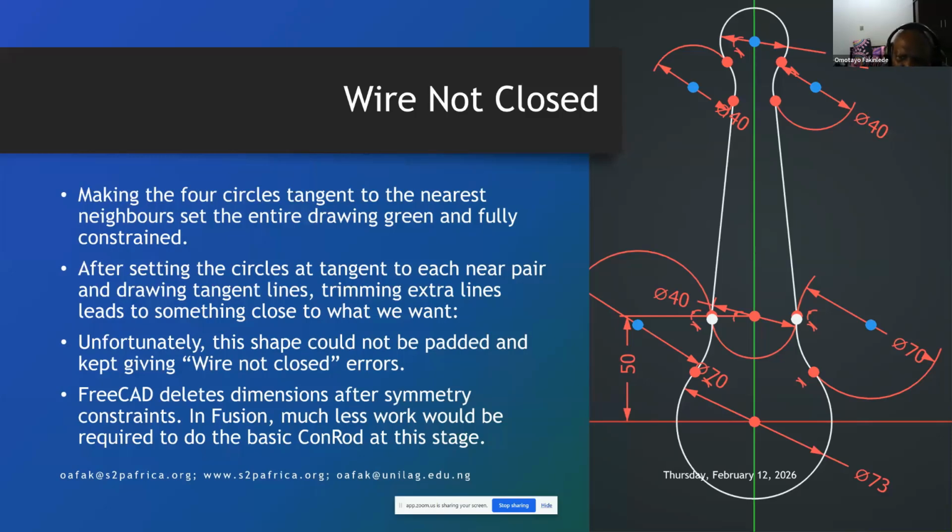Unfortunately, when I now tried to pad this final drawing, I kept getting the kind of errors you've been getting. Wire not closed, wire not closed, wire not closed. FreeCAD deletes dimension after symmetry constraints. In Fusion, much less work will be required to do a basic conrod at this stage. But here we are using FreeCAD, and it's still going to work.